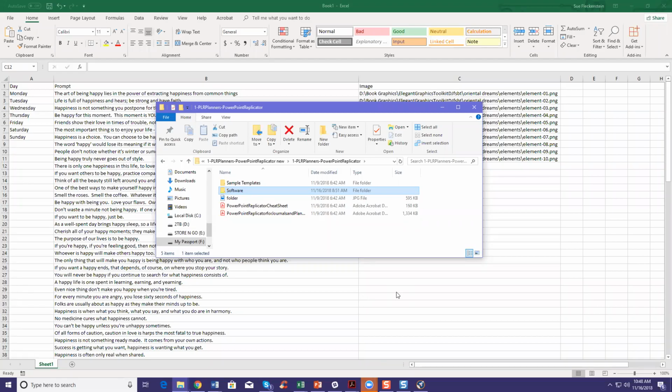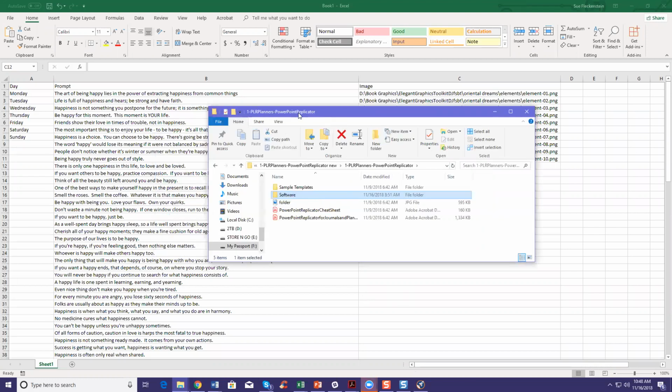Okay, so in this video, I'm just going to show you how to use Di's PowerPoint Replicator, as I had a few people ask me. So once you've downloaded the file and opened it, this is what it's going to look like inside.